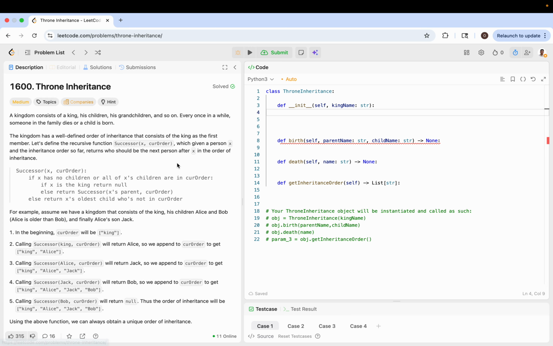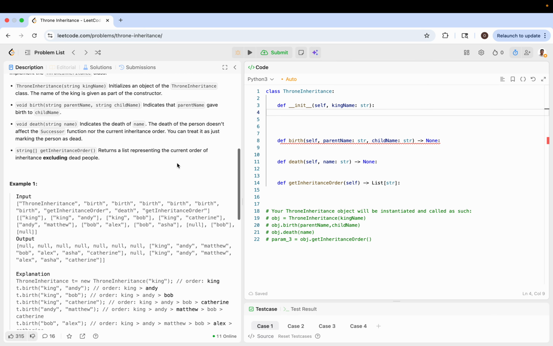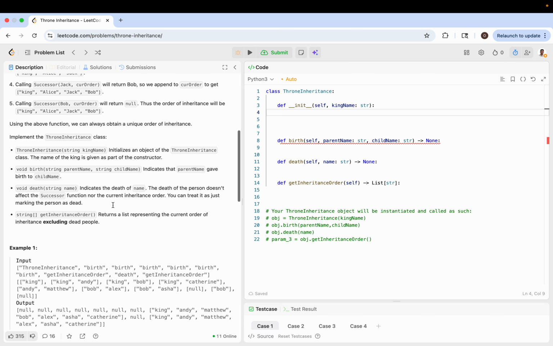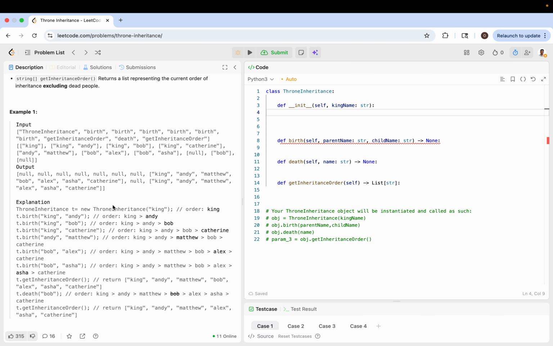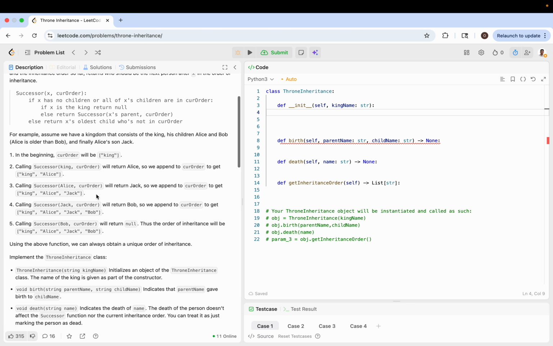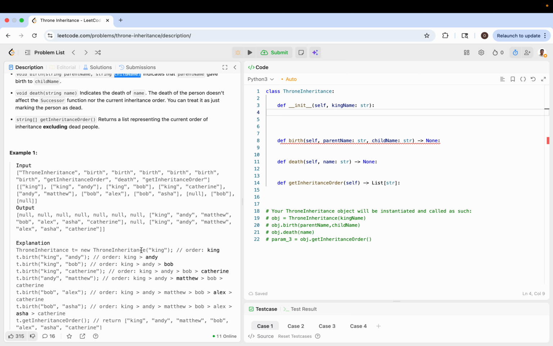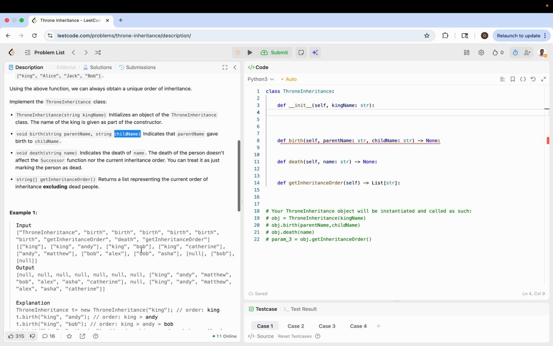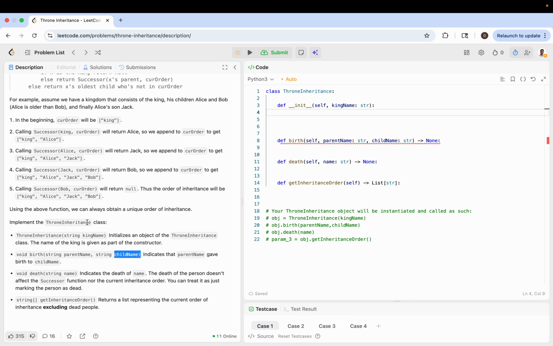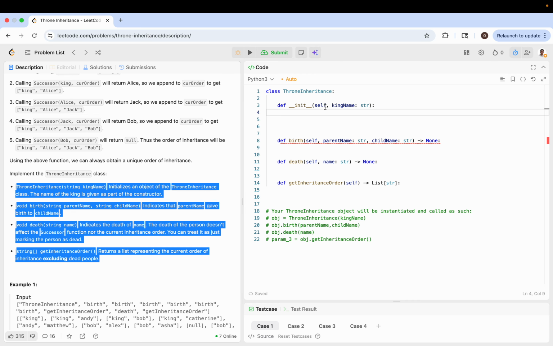This is 1600, Throne Inheritance. So this is a long description, but basically, they want you to create a parent name and a child name and basically build a tree and use recursion. So let's just go ahead and take care of each of the methods and it will become more obvious.